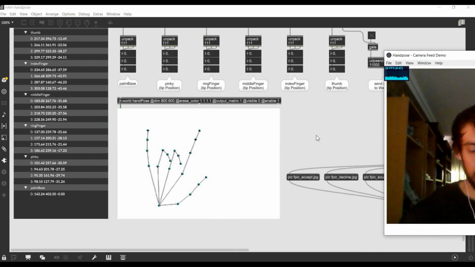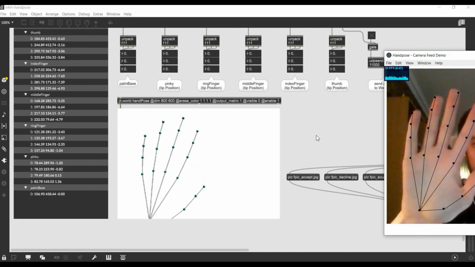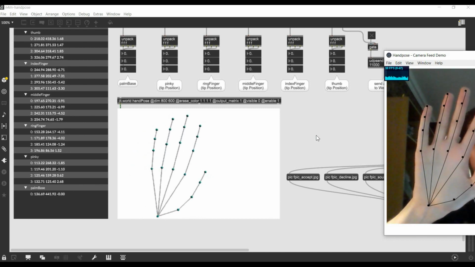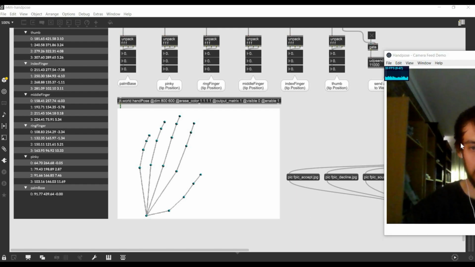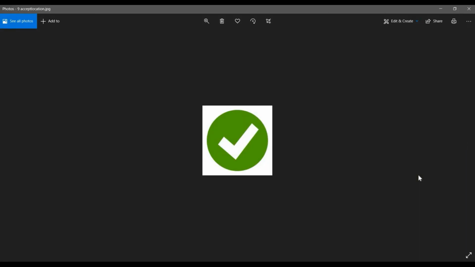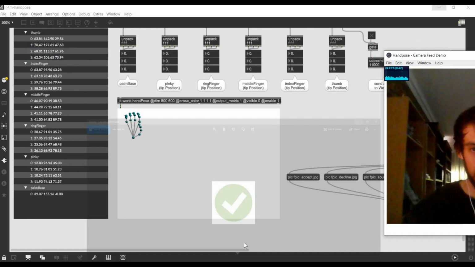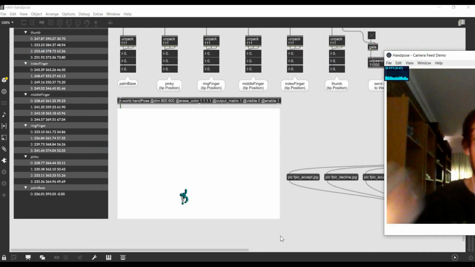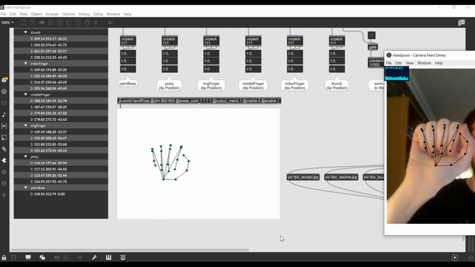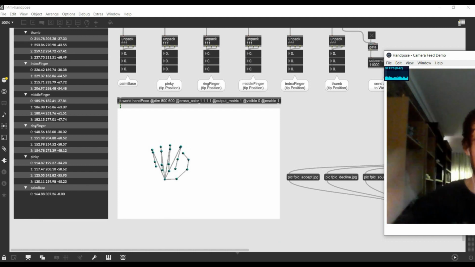The ninth gesture is to accept the specified location, open hand facing upwards, and this is the corresponding image. The 10th gesture is to search for other locations. Close fist, and this is the corresponding image.